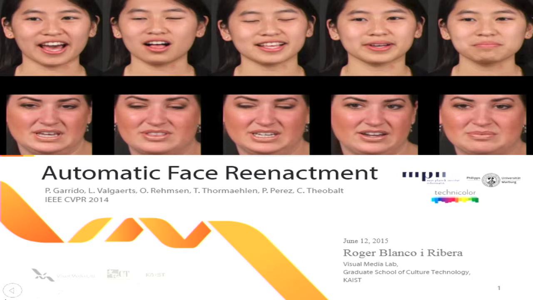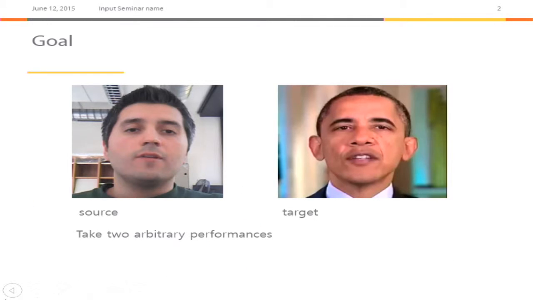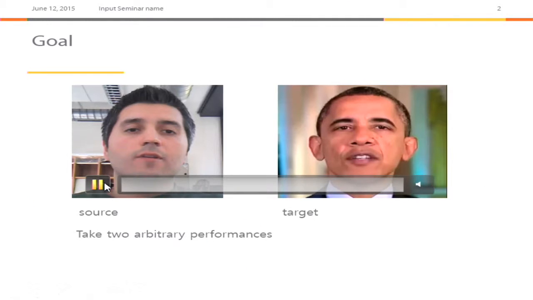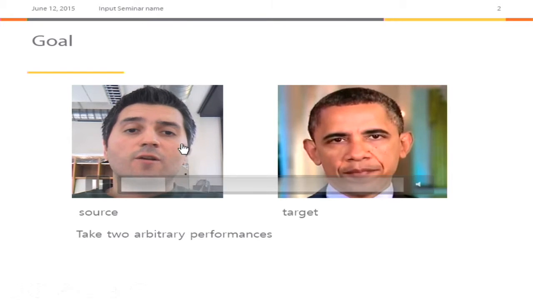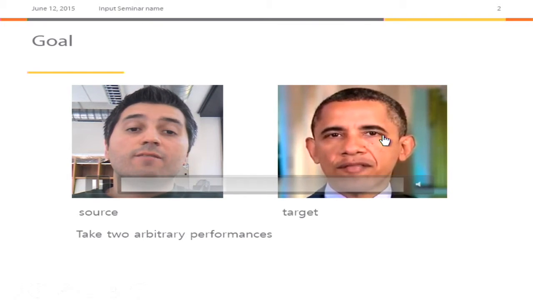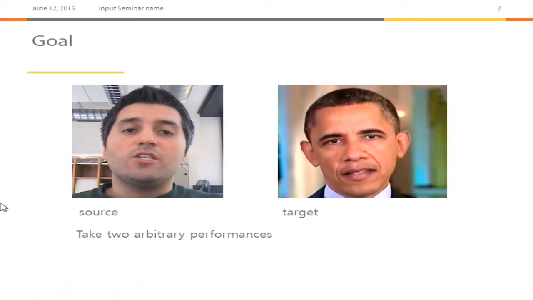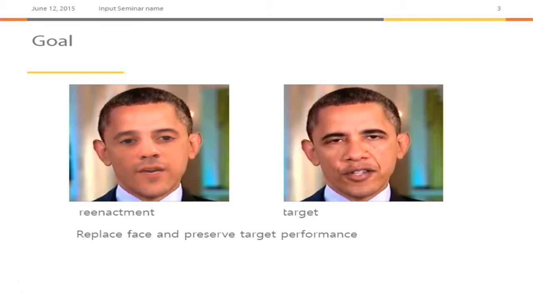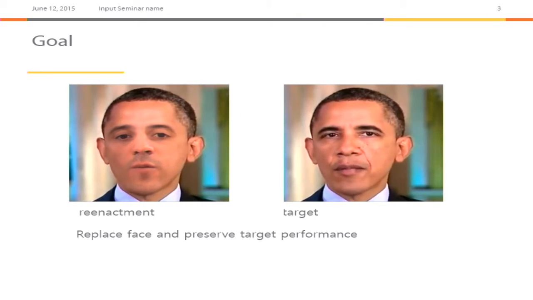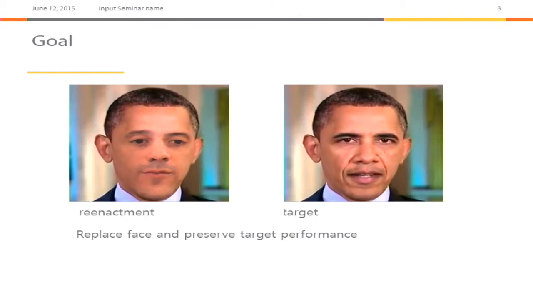So today I'm going to talk about one paper that was presented at CVPR last year. It's about face reenactment. The goal is, if you have some source performance, you want this person to do what the target is doing. So from two arbitrary performances, the goal is to generate a reenacted sequence.